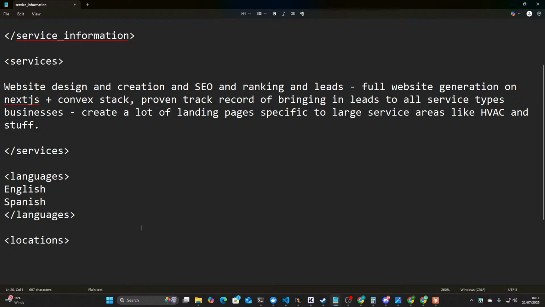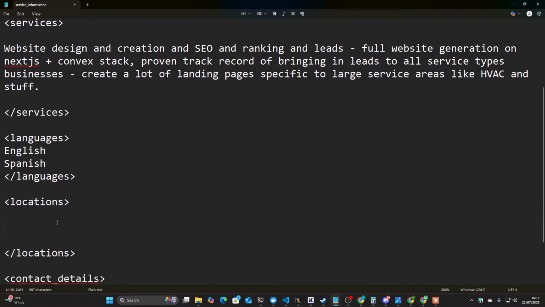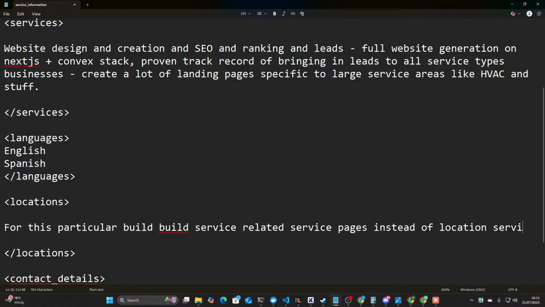Locations, you're gonna, maybe, yeah. Are you gonna add the Convex LLM docs? Yeah, probably. Locations. For this particular build, service related service pages instead of location service pages, for example.